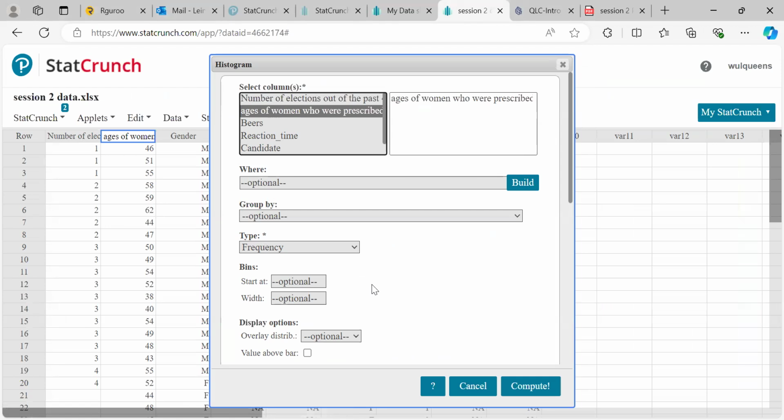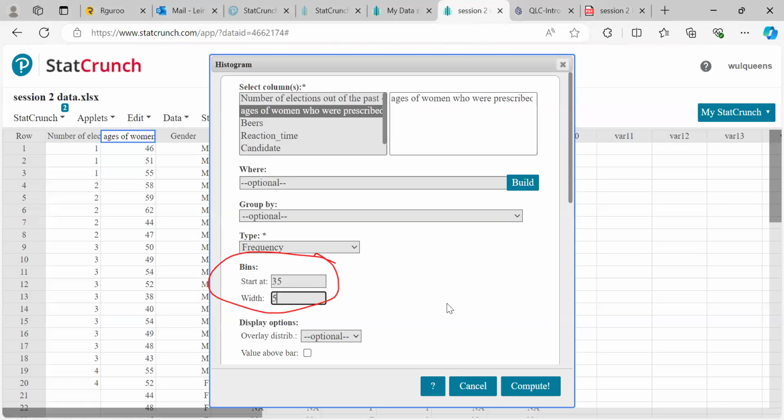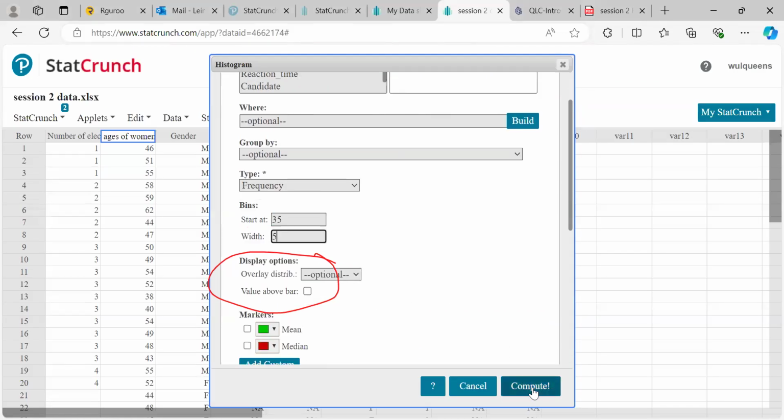We're doing frequency, but this time we also need to make sure we set the bin. So bin has a starting value and a width, right? So we can just enter what we need, starting at 35, width of 5. Let me double check that's consistent with what we have. Actually, 35 and width 5, correct. So 35 and 5, and compute.